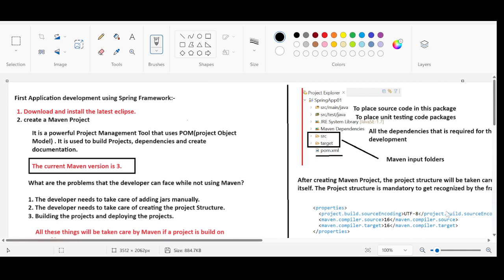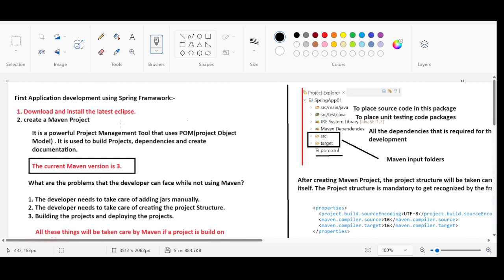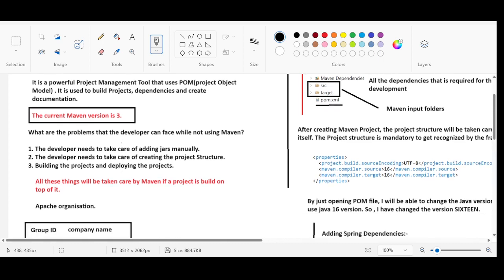Let us do a small recap about yesterday's class. Yesterday we just developed our first Spring application. Usually when we use a Maven project to develop a Spring application, it is because Maven is a project management tool, right? That will help us to add dependencies, create documentation, and build projects. The latest version of Maven is 3, right?